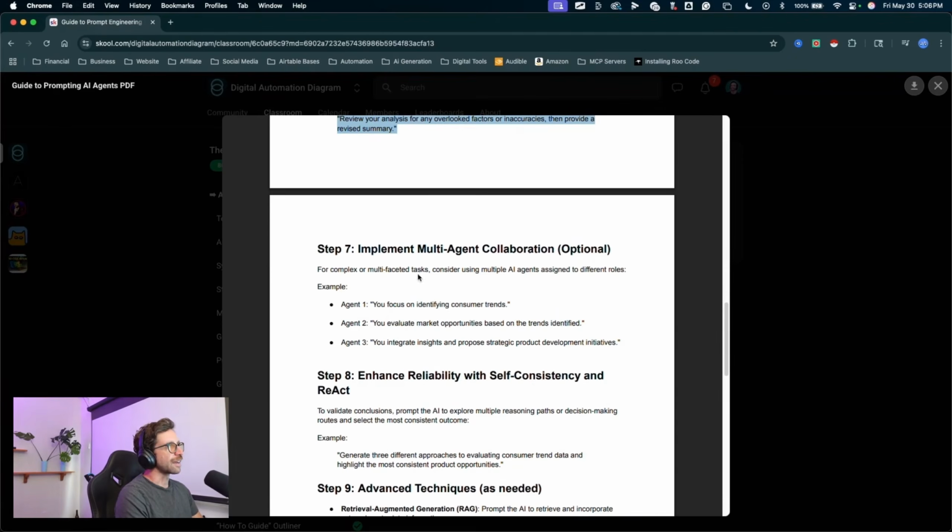In this case, we can have 3 different AI agents or AI assistants, and we can have agent 1 focusing entirely on identifying consumer trends. Then we can have agent or AI assistant number 2 focusing solely on evaluating market opportunities, and agent 3 proposing strategic product development, stuff like that. So each agent is given a single task that it is the master of, and you can get all of those answers, all of those responses, all of that data out of each of those and combine it later on down the chain of your automations.